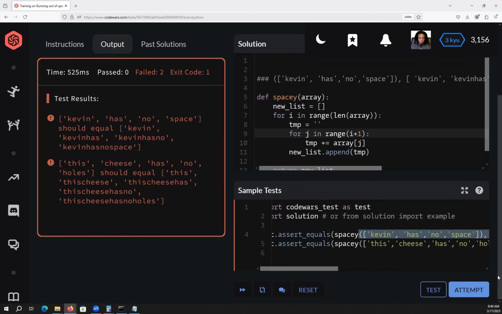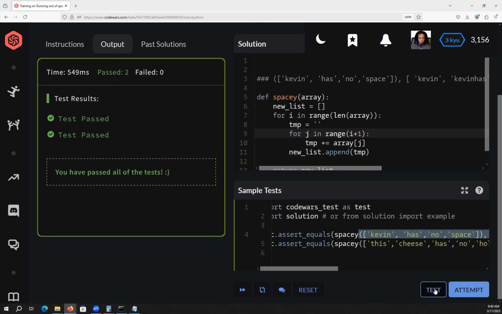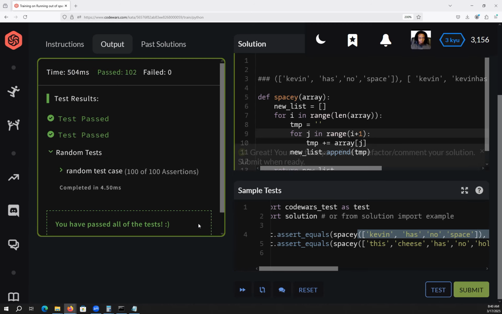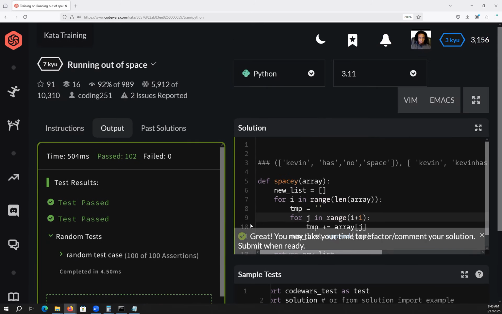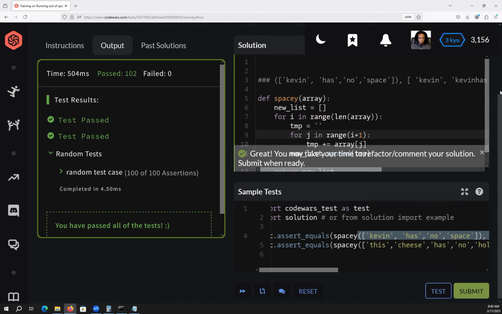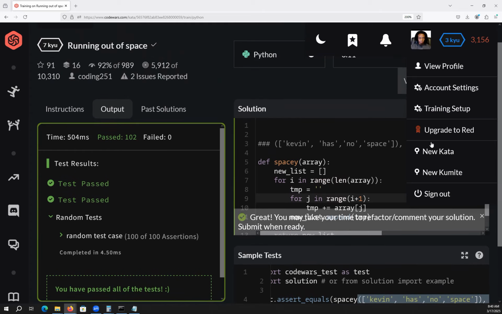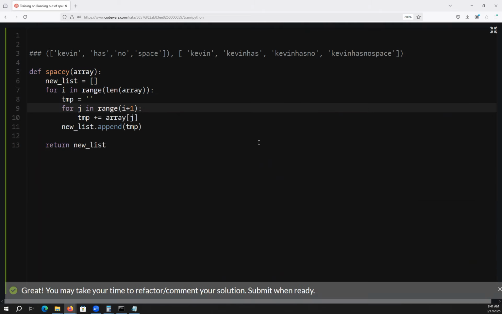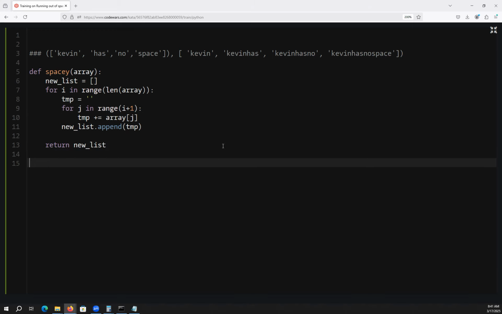So let's get in here. Pass, pass. Great, great, great. All right, home slices. This is running out of space from Codewars, Python.